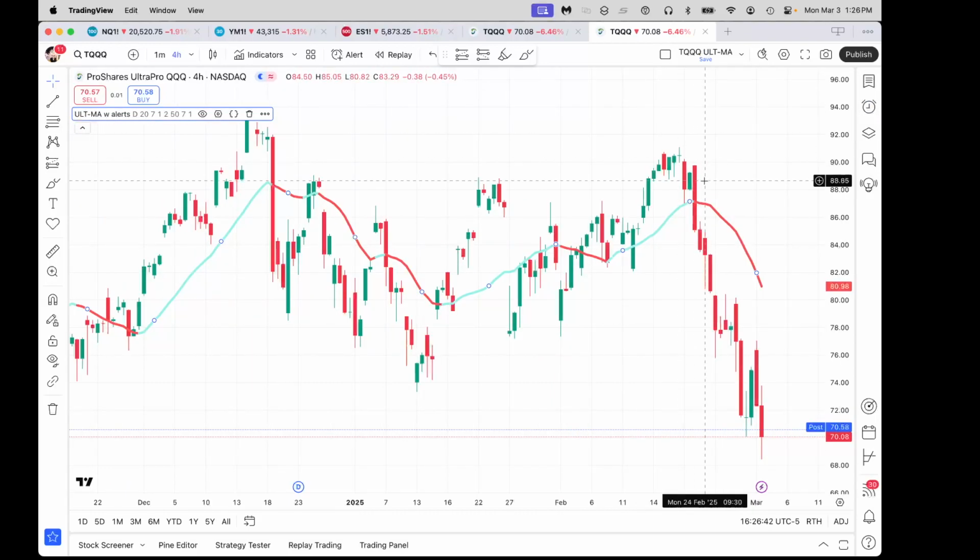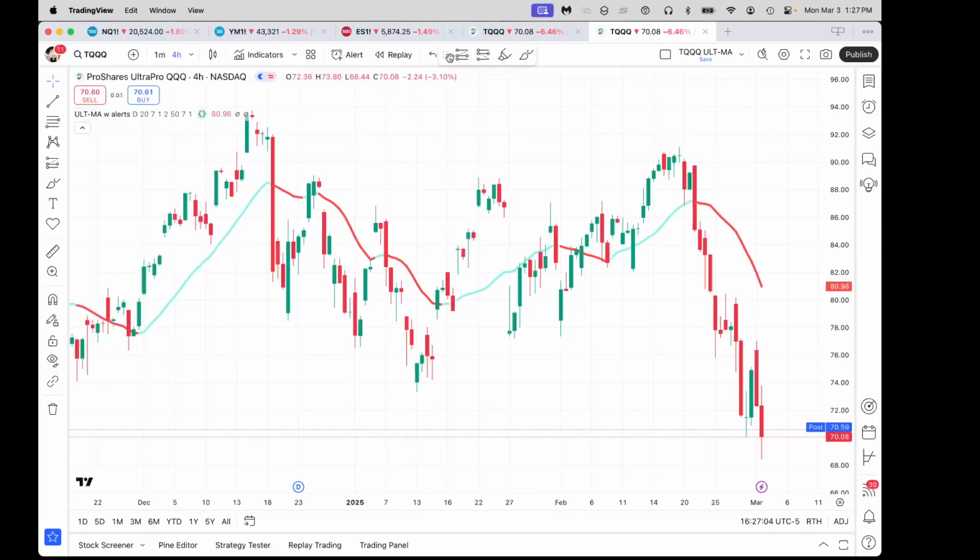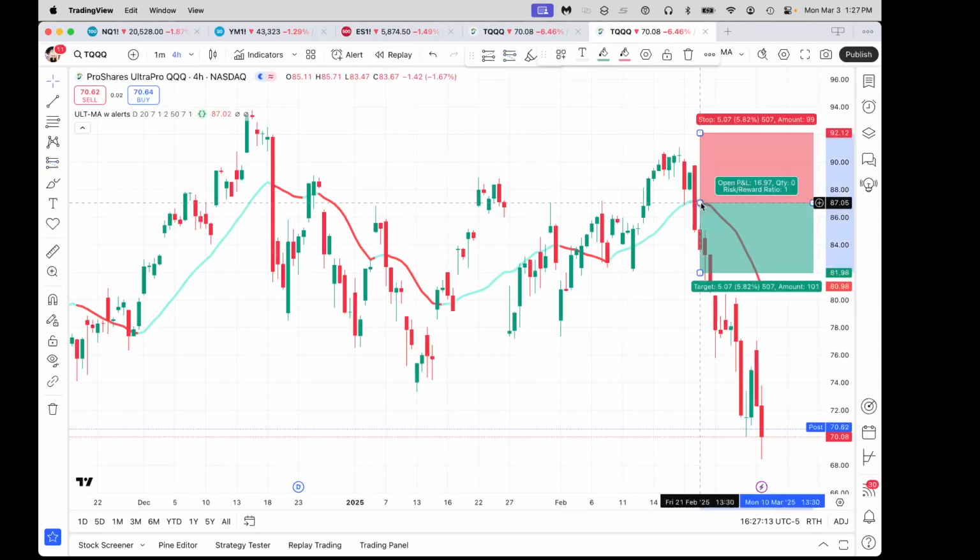So what we would do is when we see the color changed like this, we want to short it, which means we think price is going down. So this is our short position tool here, and you can find this over on the left sidebar. Click on this little arrow here and you see the long and short. If you select this star, that makes it a favorite, and then it appears in a little box like this that you can move around wherever you like.